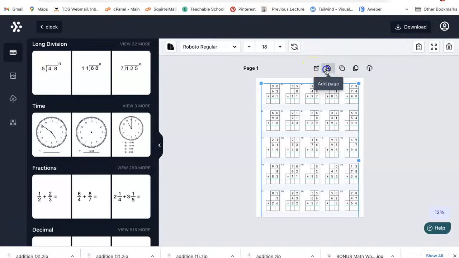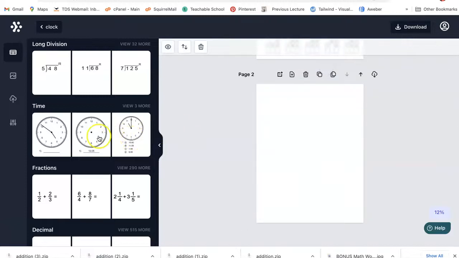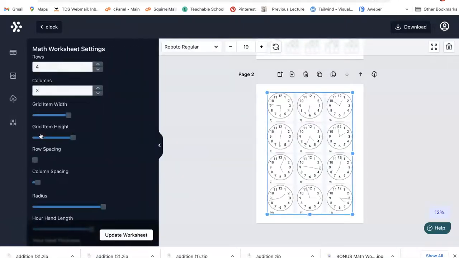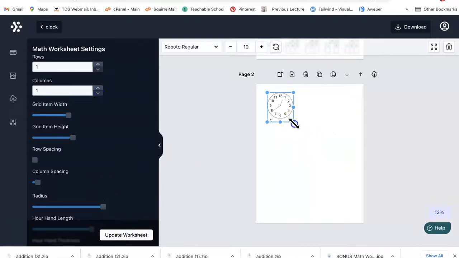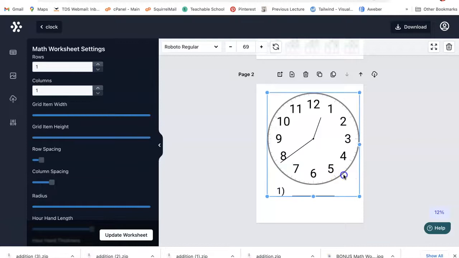All right, let's add a page. And you know, one of the biggest things is teaching children how to tell time. So I'm just going to do one. And once they know how to tell time, it is such a freeing thing. So you can make it really large, and they could also color it.